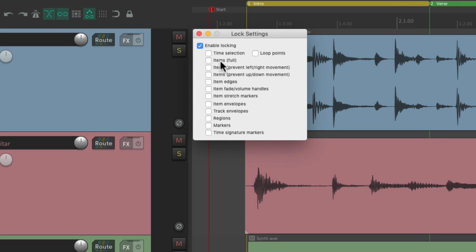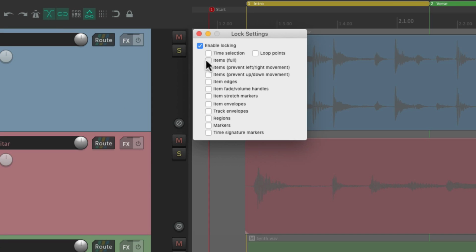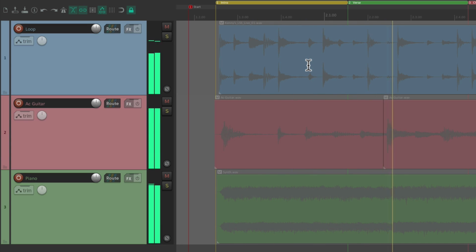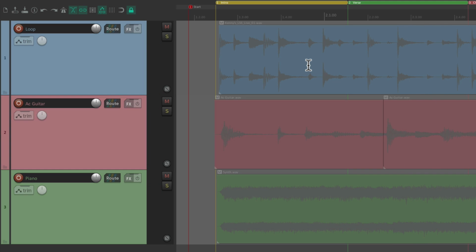Next, we have items full. Now this is going to lock all our items completely. So we can't adjust the volume, we can't trim either side, create a fade, move the items, or grab them, or split them. The only thing we could do with our items is play them, which is a great mode if someone is visiting your studio and you don't want to accidentally mess anything up. So we can still play back our project, but we can't edit anything, at least not our items. But that's a pretty drastic mode.